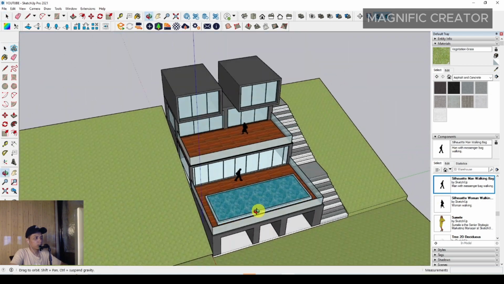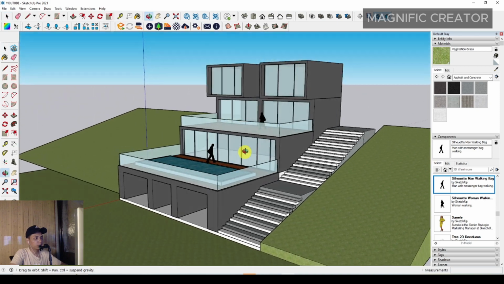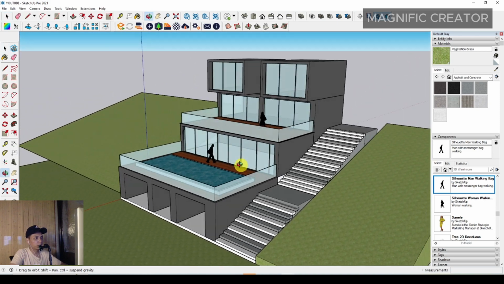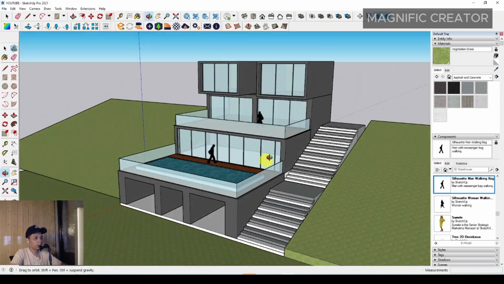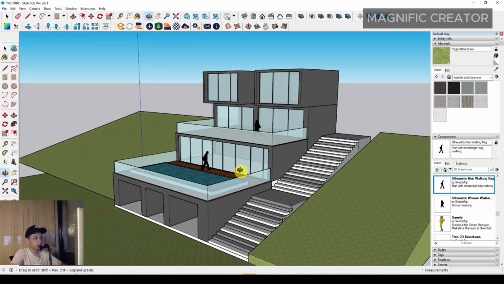Okay, I think it is enough. I hope it will be a basic shape for making a more detailed building, and wait for my next video. Thank you.